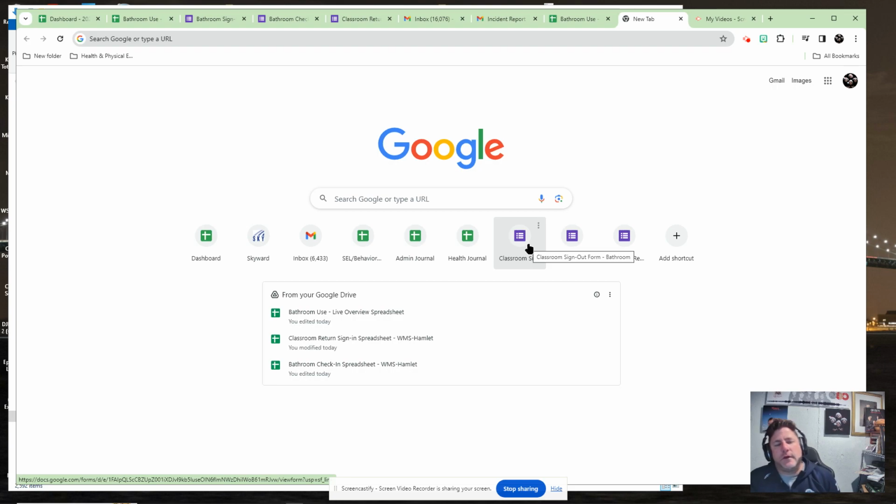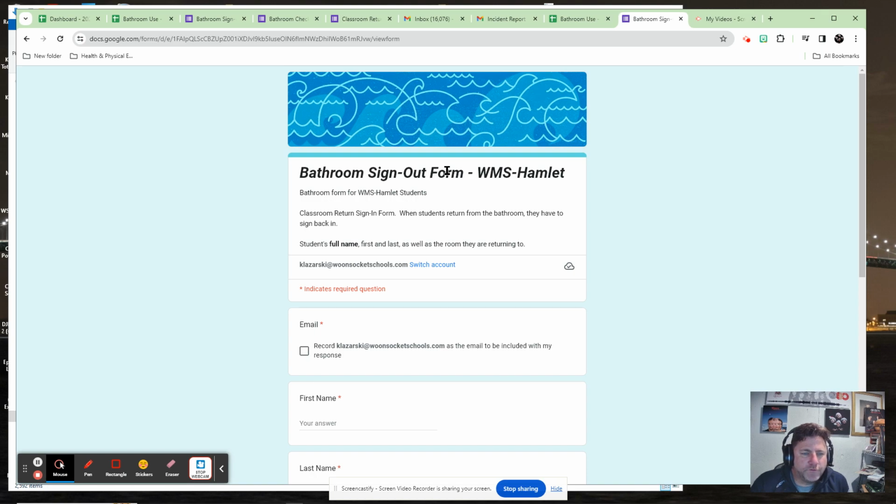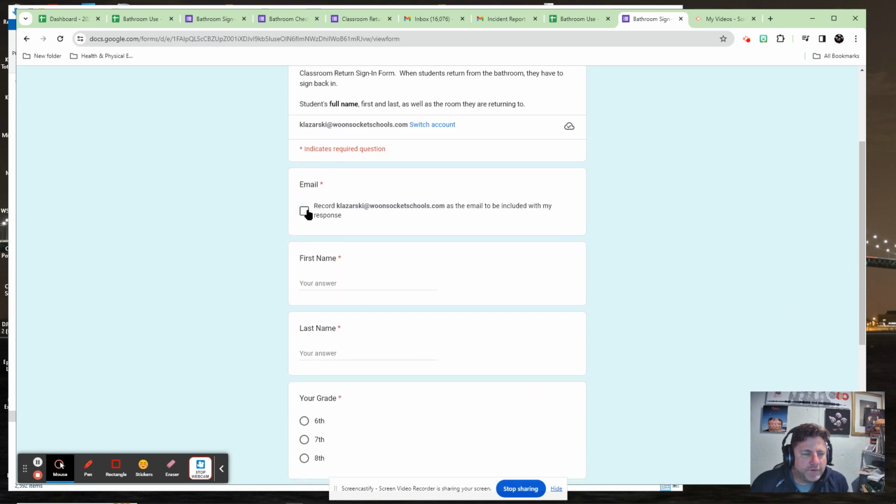So when you're doing the sign out, you're clicking on the classroom bathroom sign out form, and there's some information that needs to be entered here. There will need to be an email, but it's going to be whatever Chromebook is being used. That way we can track whose computer is being used, and if it's a teacher's, that's fine. However, if a student is using their own Chromebook, that is also fine as long as they have permission, but they should not be signing out on somebody else's computer, and that way we can track if students are misusing it. All right, so email, you have to check yes, that's a requirement.